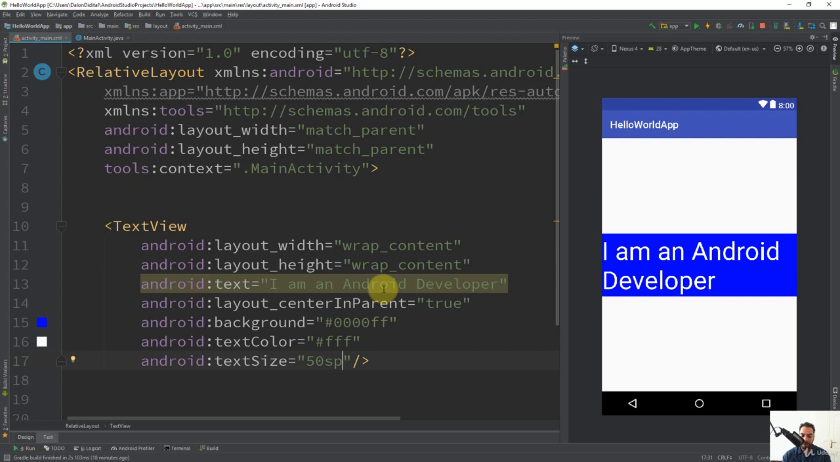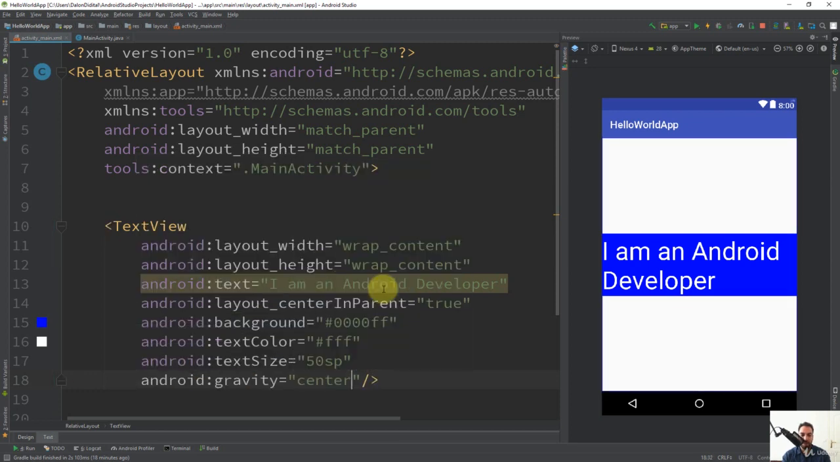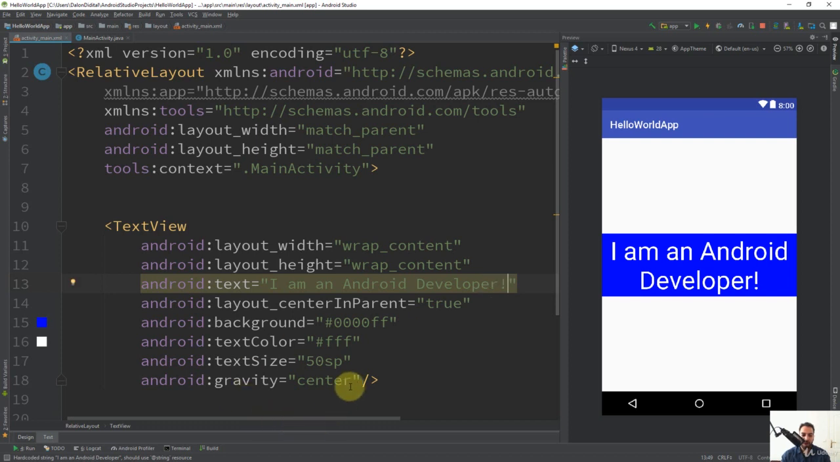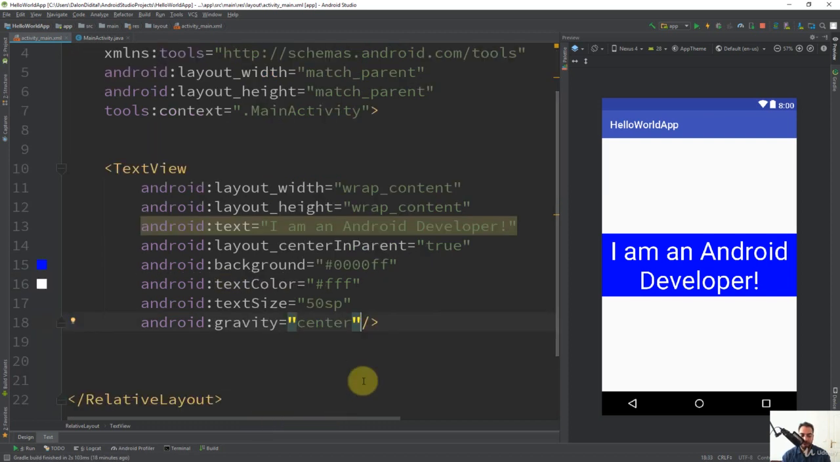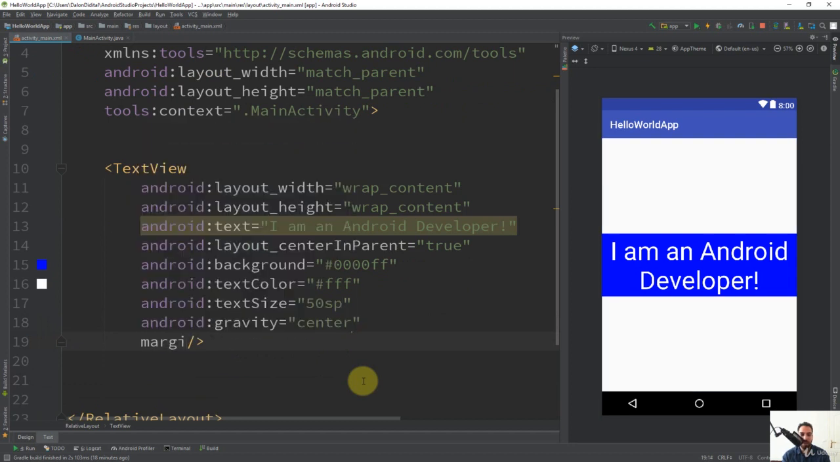Right? Or I want the text inside of this text view to be at the center. So I need to use the gravity attribute, and I'm going to use the center here. So let me put an exclamation mark at the end of our text. So I can also specify a margin value. So I'm going to type in here margin all. Let's choose the margin all here, layout margin, and then I want to specify the value 10 dp as the margin. So this is how I went about our challenge.